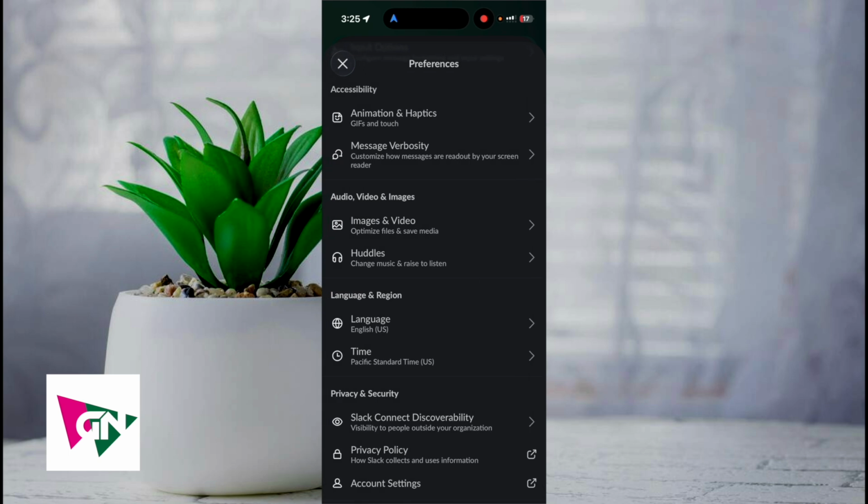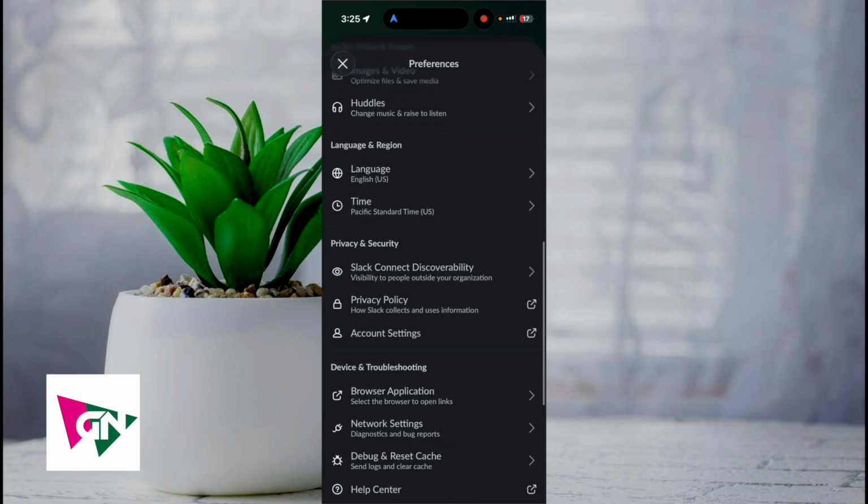So with that being said, that right there, guys, is the best and easiest way that I know of to actually go ahead and change your time zone on the Slack app.